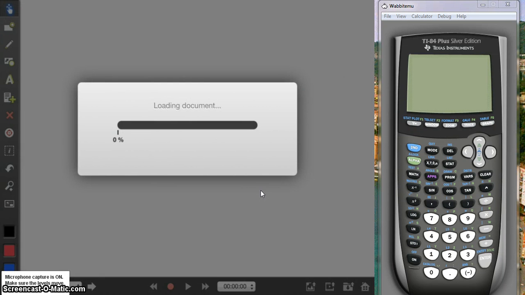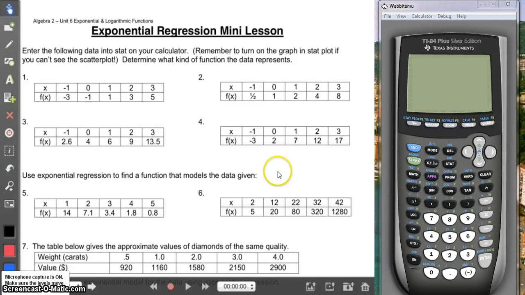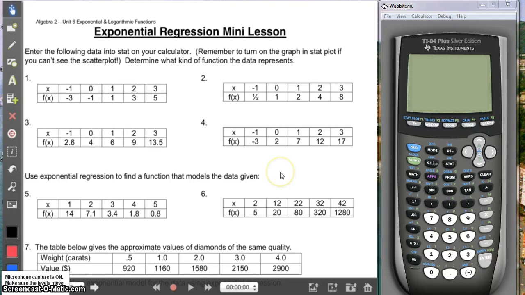Okay, so today we'll be working on lesson 6.8, which is basically exponential regression and inverse. So I'm going to start on exponential regression. You'll see that most of the information that you get from me today is something that you have done before. So just think of it as a review. So we'll be doing number 2 and 4 from the front page.